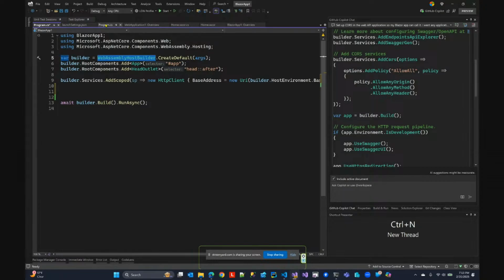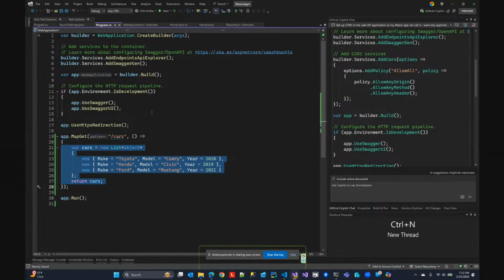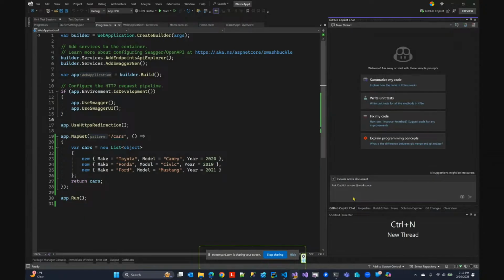Oh, I'm in the wrong file. That is why I blew it up. So let me do this. Control N, Control V. Oh my God. I understand why passwords don't allow you to copy, but what is going on?